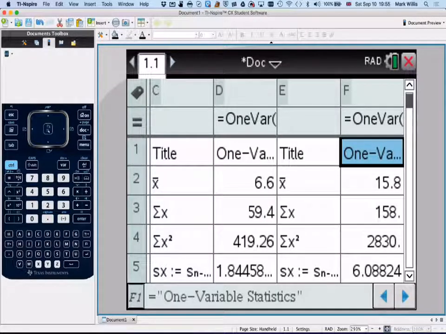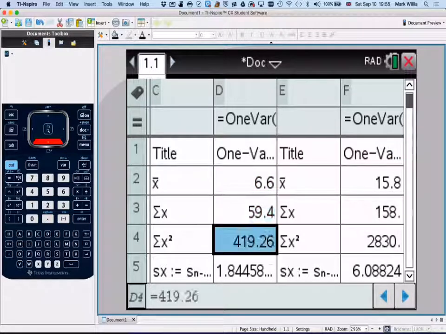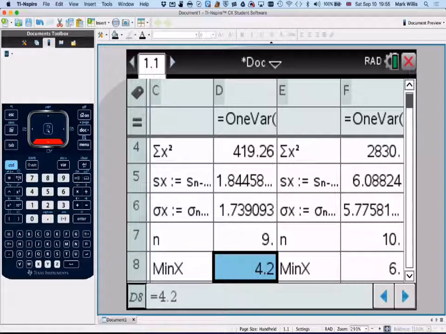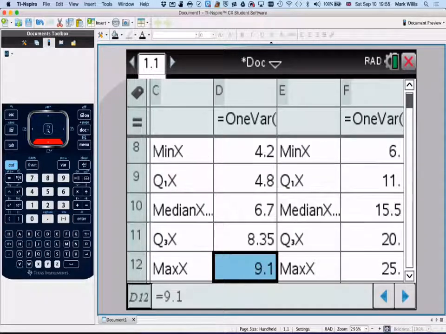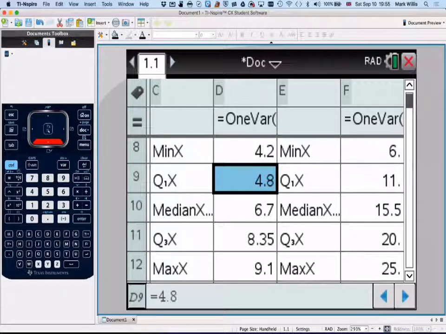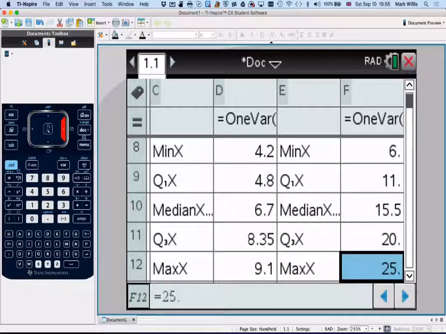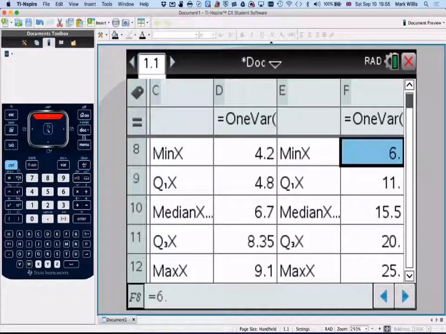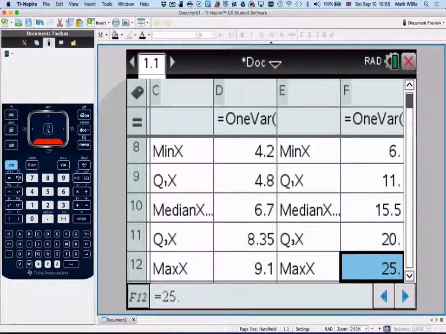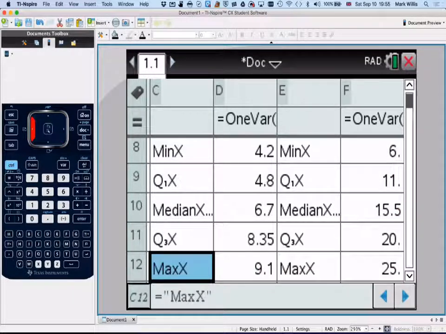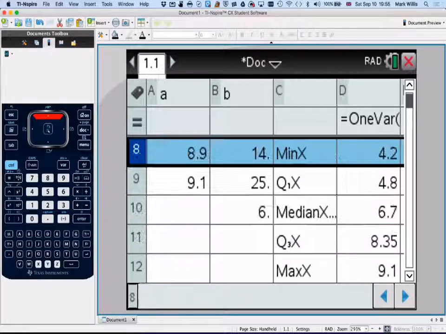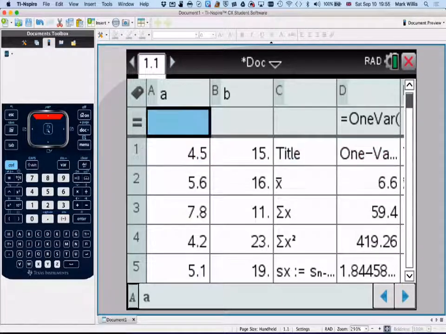Okay, let's go down, this is the results for the first set of data. So if we look here at the minimum, these values here, for both sets of data, you've got 4.2 here, 4.8, 6.7, 8.35, and 9.1. And for the second set, these are all numbers from here: 6, 11, 15.5, 20, 25. What the calculator didn't like is me labelling the lists A and B. So we'll just leave it like that.